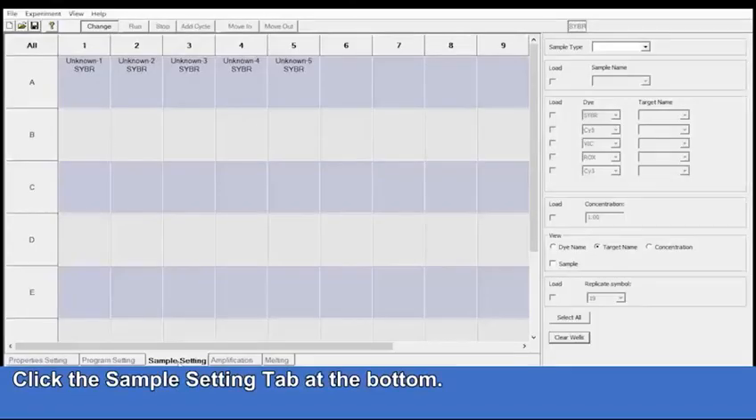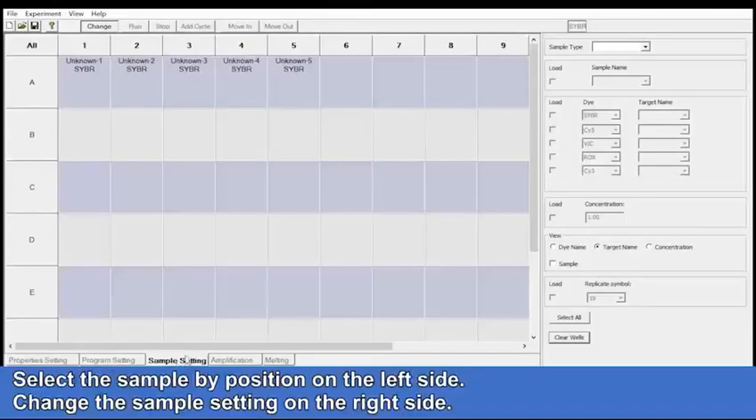Sample setting. Click the Sample Setting tab at the bottom. Select the sample by position on the left side. Change the sample setting on the right side.